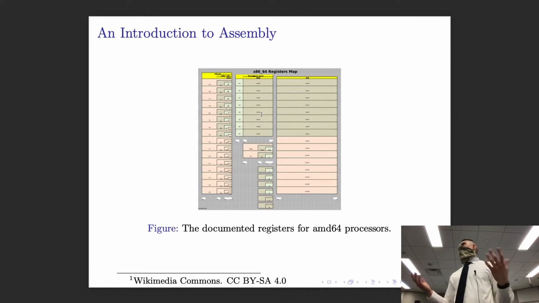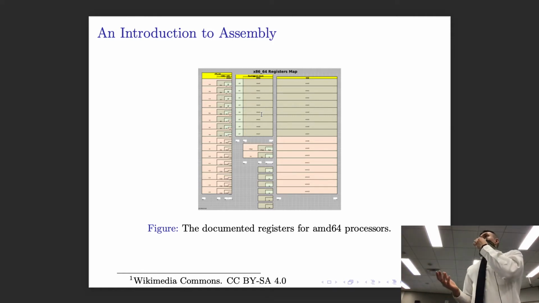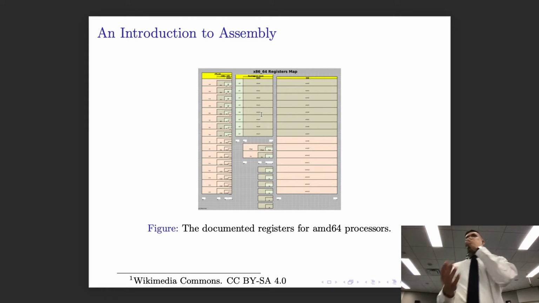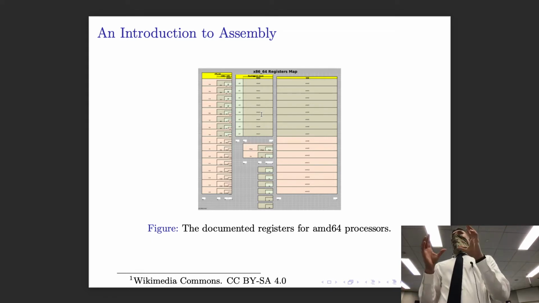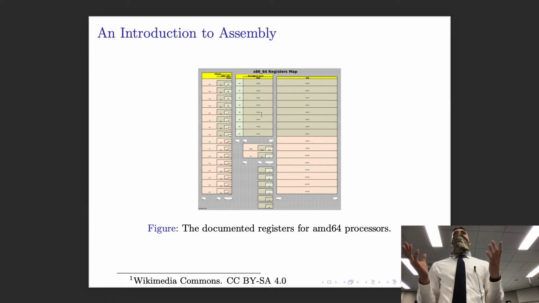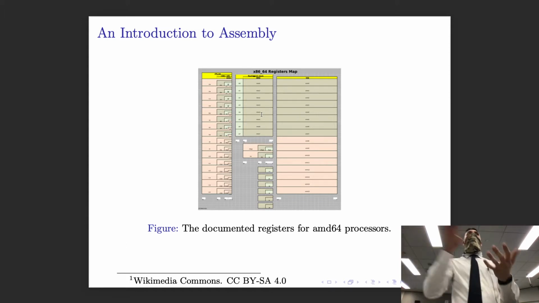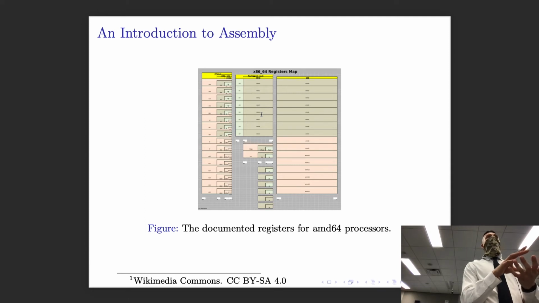The other reason that we care about registers, despite them being fast, is because most instructions that your processor is going to execute operate on registers rather than memory. So if you want to add 5 to a number, typically what you do is you load that number into a register and then you run the instruction for add 5 to this register.